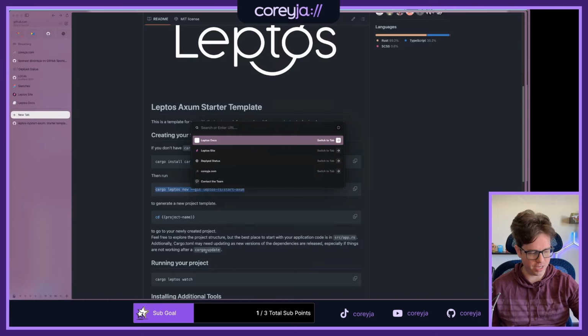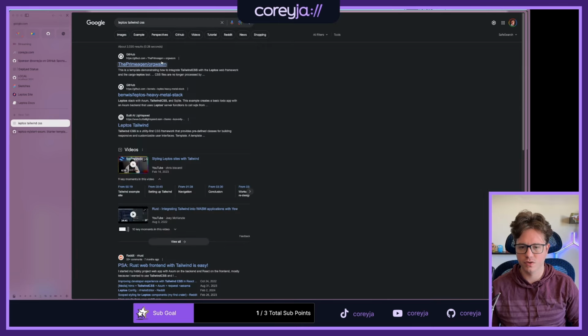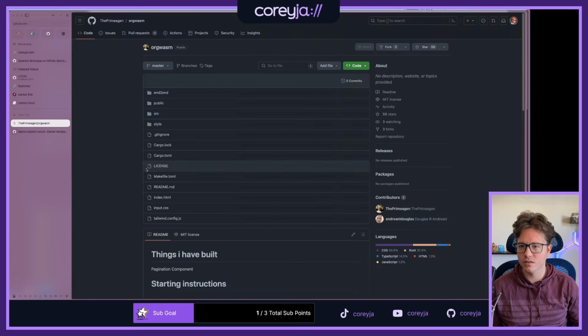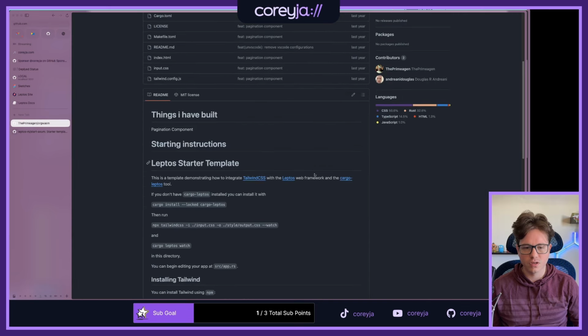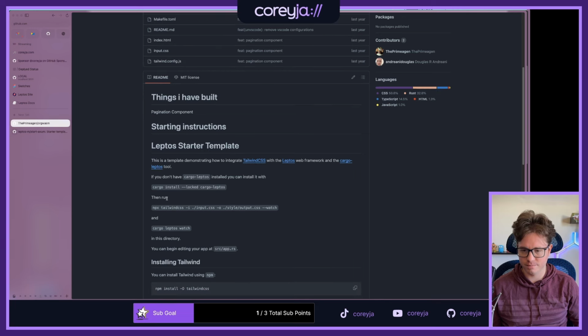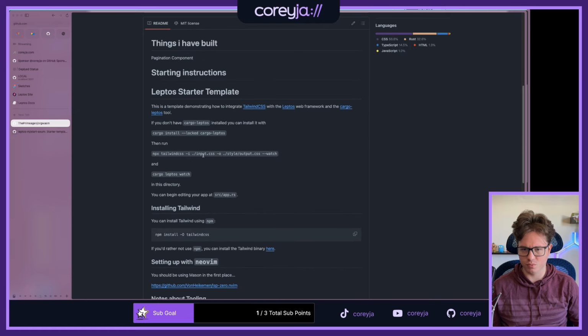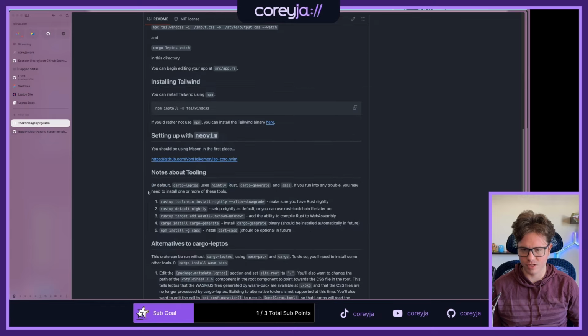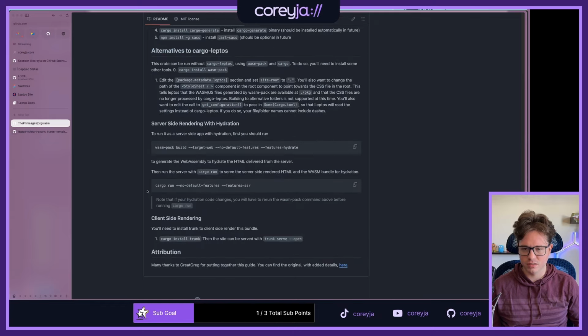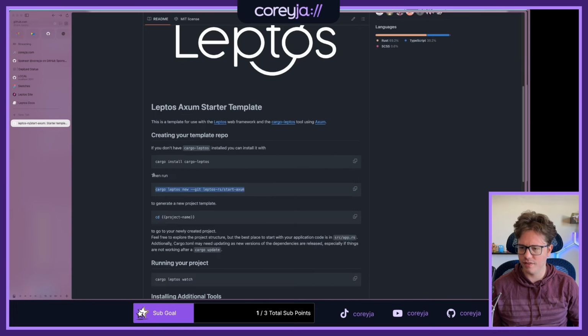And then let's actually Google this real quick. Leptos Tailwind. Is there an easy way to do this? Yeah, with the Cargo Leptos tool. Awesome. Oh, it doesn't seem like that's very exciting. You just run the watch thing side by side. Okay, well, we'll get there eventually.